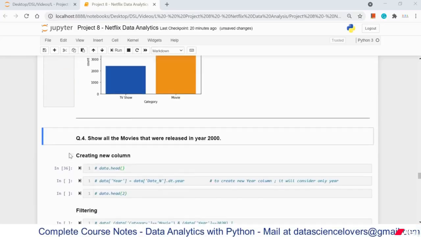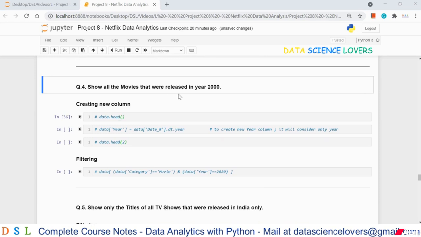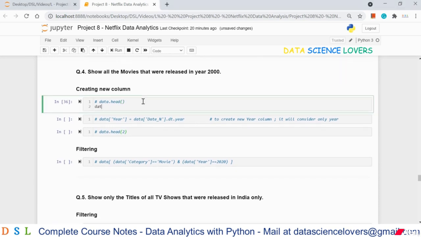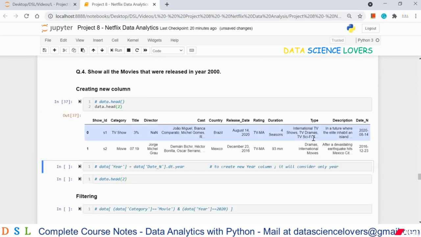Next question is, show all the movies that were released in the year 2000. First of all, we will again have a look at our data. In this data, there is a column date_n, which is containing the date in the datetime format. From this column, we will create a new column that will contain only the year.